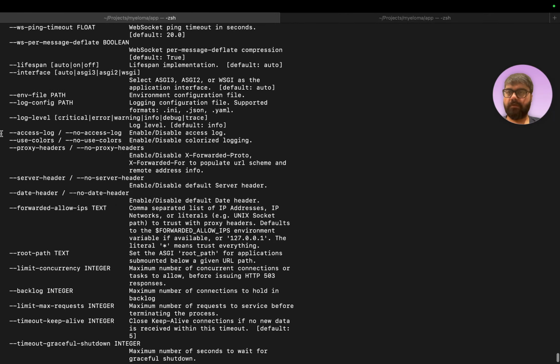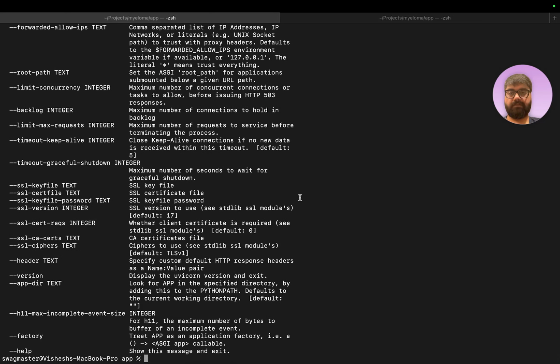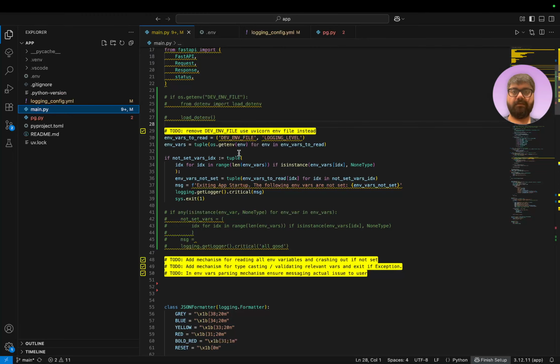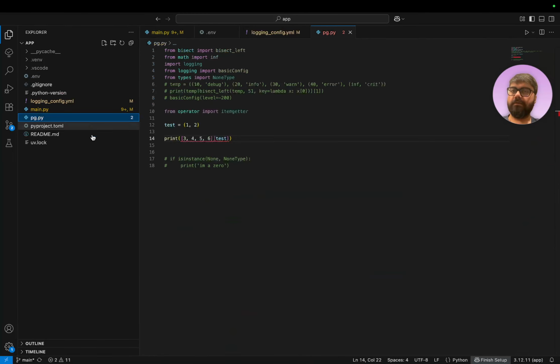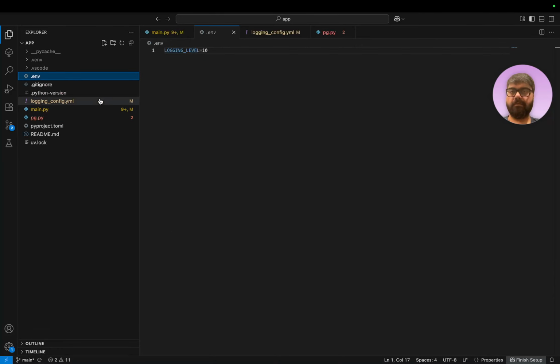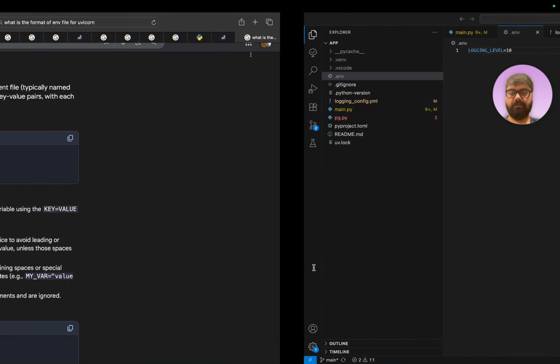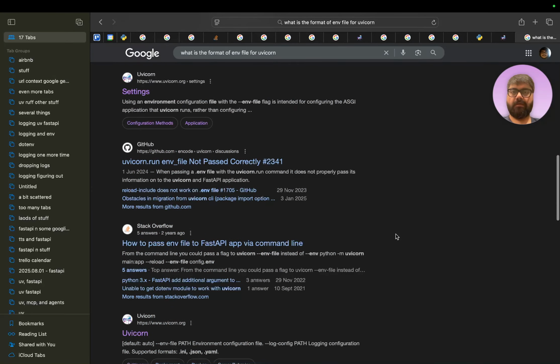Where is dash environment configure? Oh, that's all it says. Environment configuration file. So then why is this not working? Keeps exiting out with logging level itself not being defined, but I'm giving it the ENV file. So what is the problem? And it's set in my ENV file. I don't know.